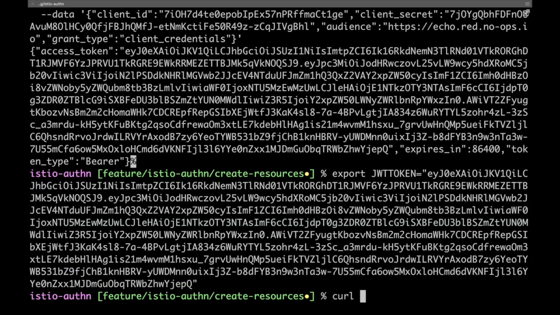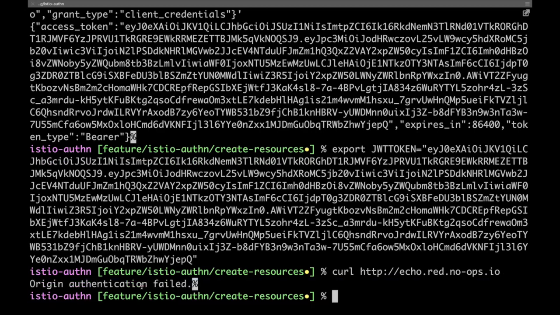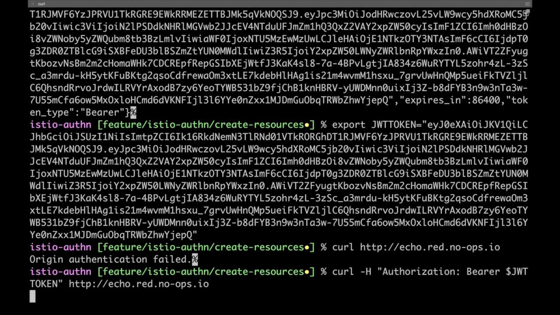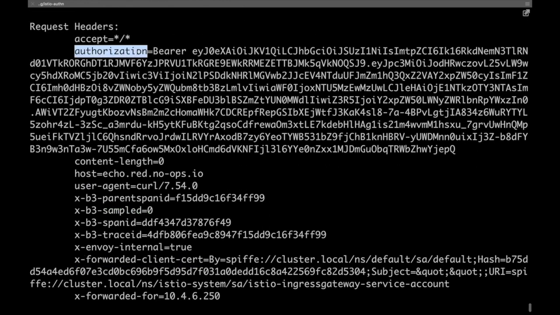Now you can curl the URL of the service. If you do so, just curl http://echo.red.noops.io and don't provide the token. You see there is an error saying the origin authentication has failed. Whereas if you curl with the authorization bearer that contains the token, okay, there's an error. I'll get back to it right now. Yeah, here, double quote, you see that you get an answer, and not only do you get the answer, but it gets the certificate and the authorization bearer with the token. So the application in that case got the values inside.